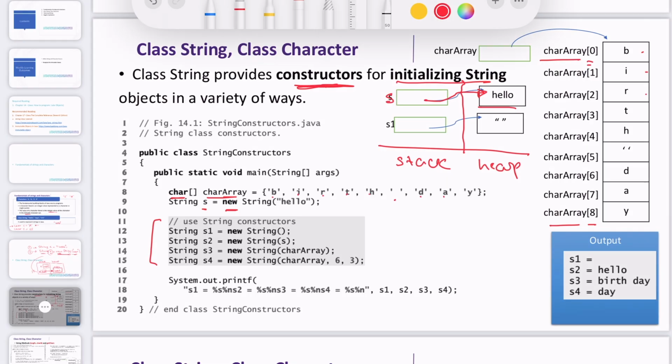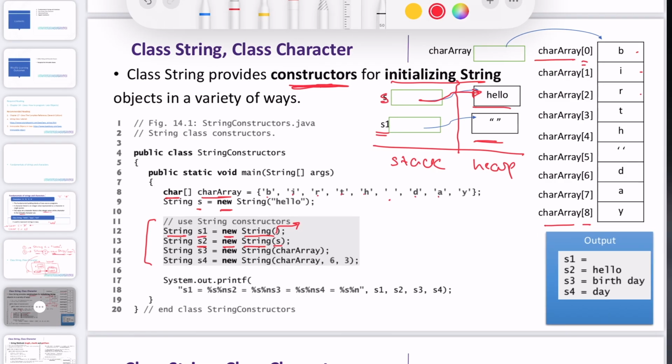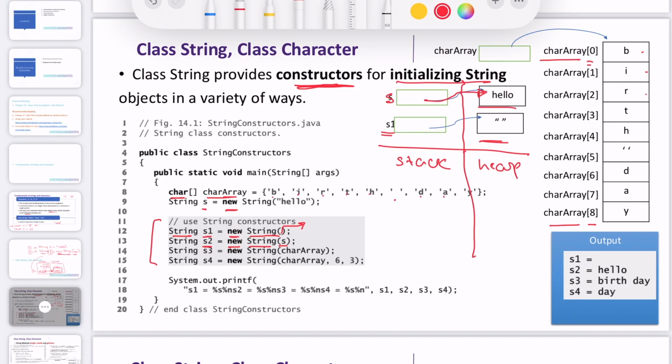Now, you have also defined S1 from the class string using the new keyword, but this time it's an empty space in the memory. You didn't put anything here, not hello, not anything. So S1 is pointing or referencing an empty place in the memory because you didn't put anything. Then you defined S2. S2 will refer to new string S. It means that you are defining the same thing.